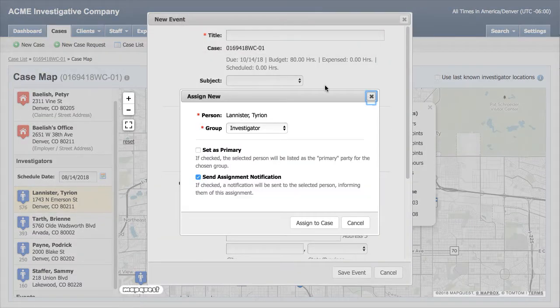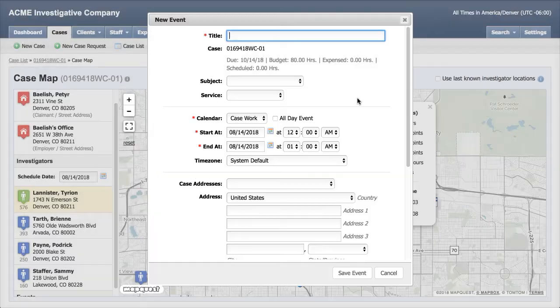So I'll click OK on that, and then it'll prompt me to assign him to the case. I'll assign him as an investigator, make him my primary. I can send him a notification. We won't for the purposes of this demo. And then I click Assign to Case. So now he's assigned to the case, and now I can create an event and assign him to that as well.